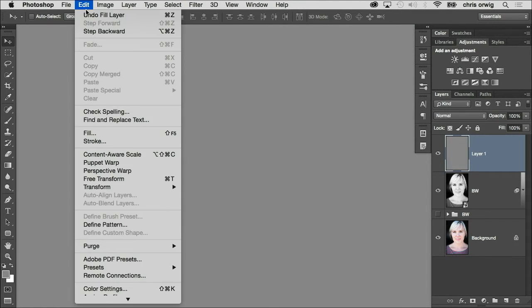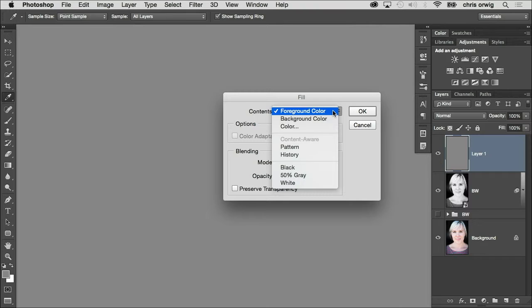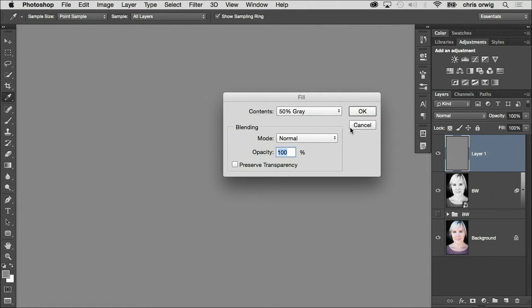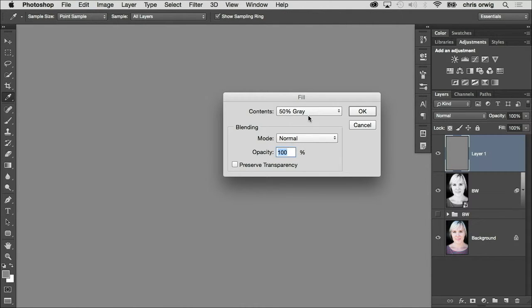Lots of ways to fill it. Sorry, I'm jumping ahead of myself. If you want to fill with something, we can choose 50% gray from our fill dialog. That might be even easier. If you're thrown off by what I just did, because I wasn't thinking through it, you could create a new layer and go to Edit and Fill, and then choose 50% gray. That's probably the easiest way, if you aren't familiar with this technique, to do that.